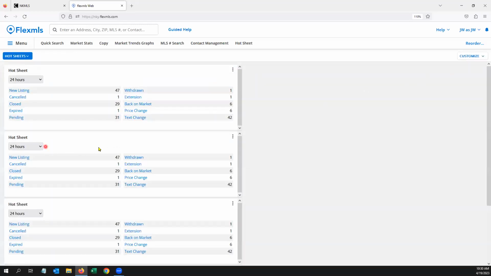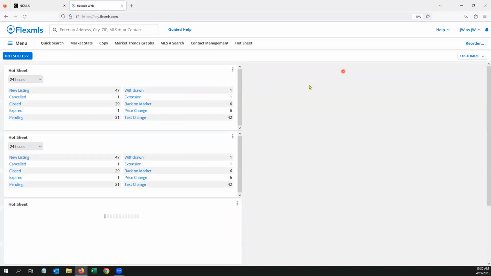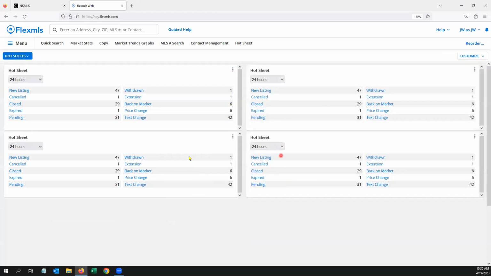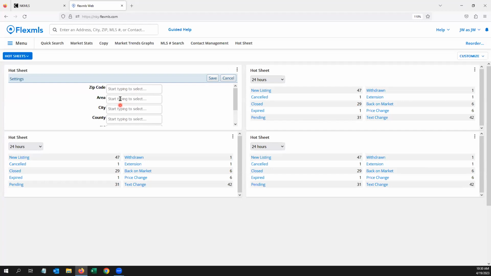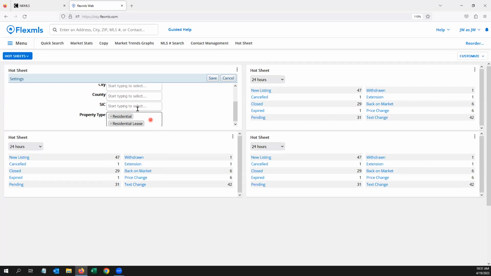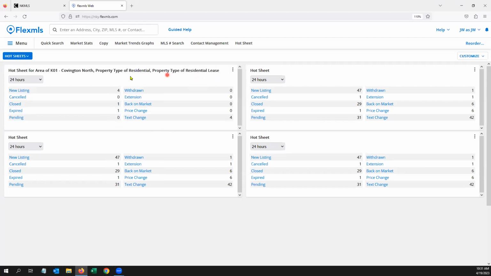So I have this dashboard called hot sheets. Let me just move these over. I see my 4 directionals. That tells me I can hold my left mouse button down and I can sort them there. So they all say the exact same thing because I have not customized them. So let's just do some customization. So I'm going to go to settings. Maybe for this one, I want Covington North. And I just want residential. And maybe residential lease because I have clients that are willing to do rental if they can't find what they're looking for. And it tells me exactly what it is.